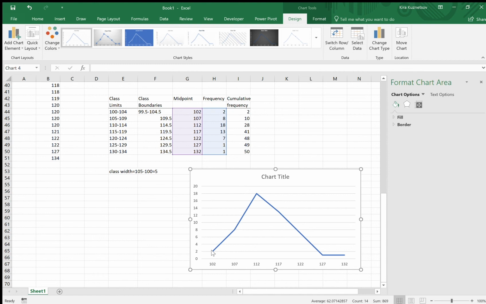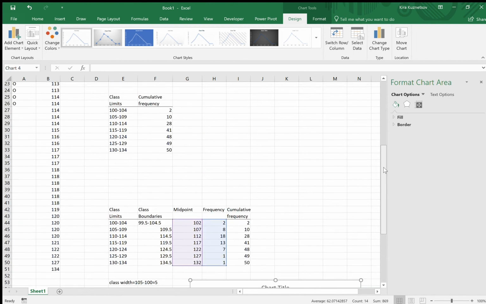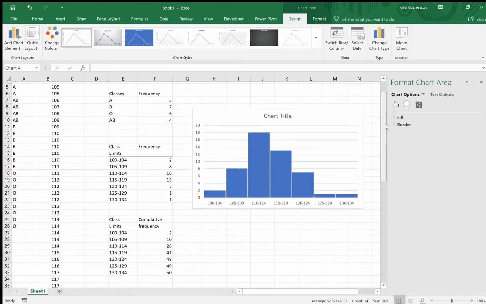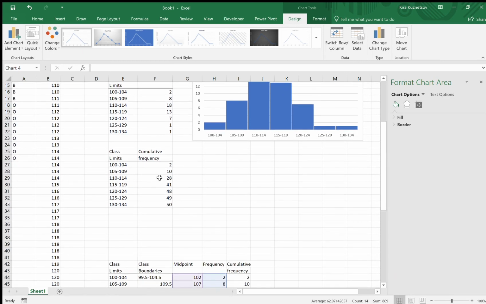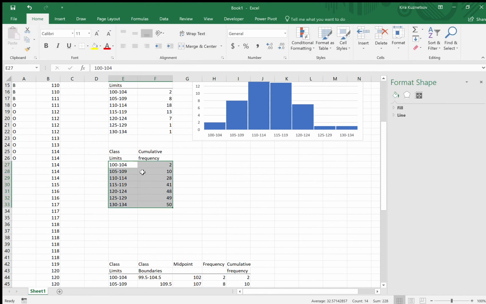Now the last one is an ogive. An ogive has to do with cumulative frequency. So what I'm going to do is go back over here. This is where I have class limit and cumulative frequency highlighted, two columns right next to each other.